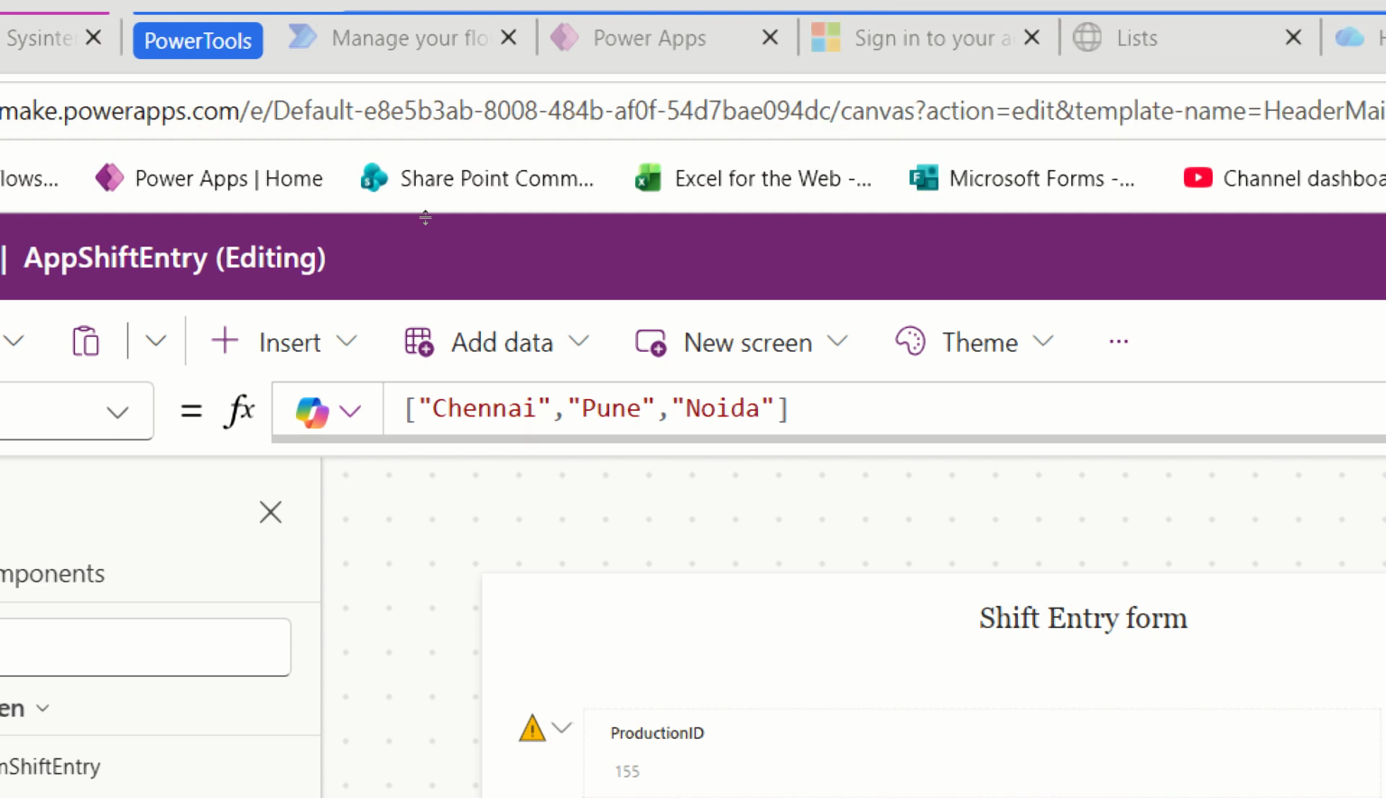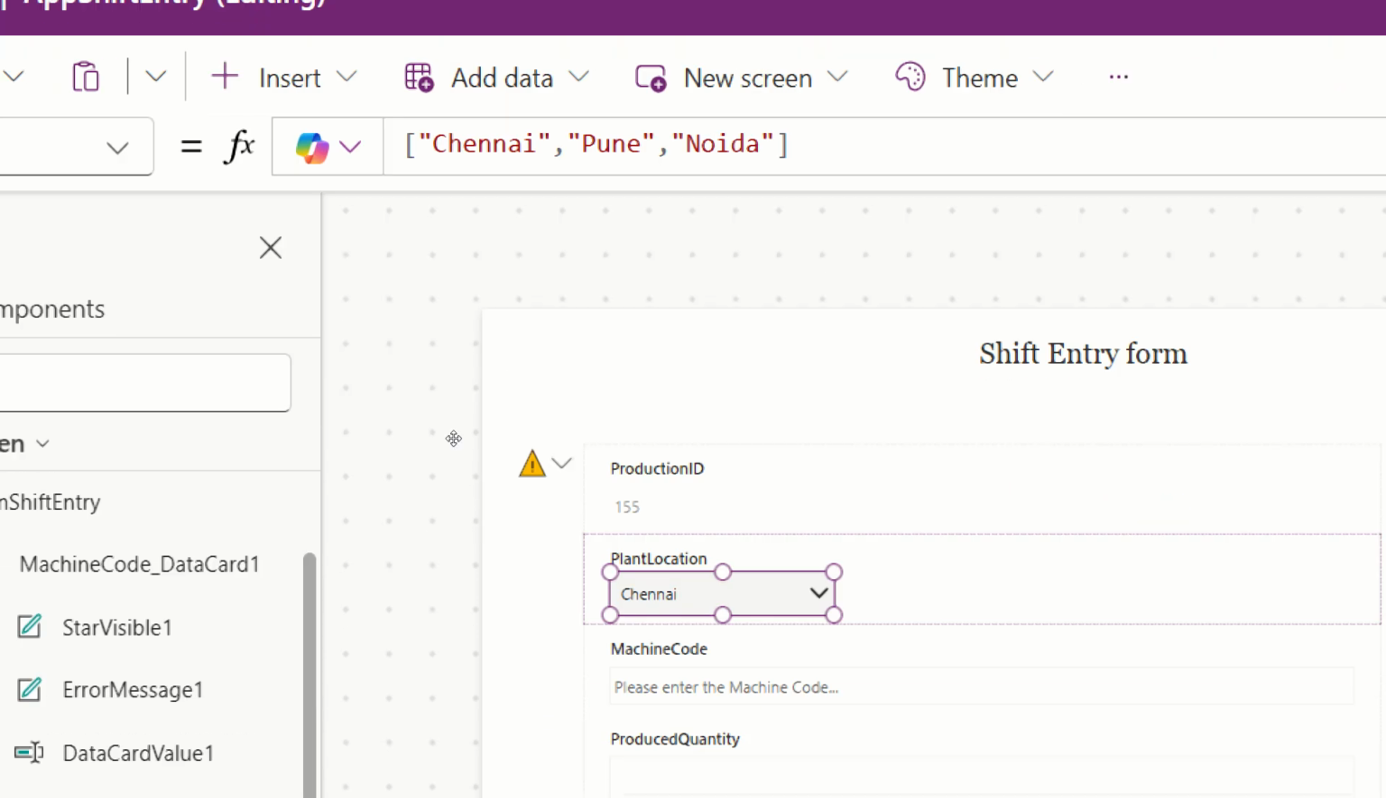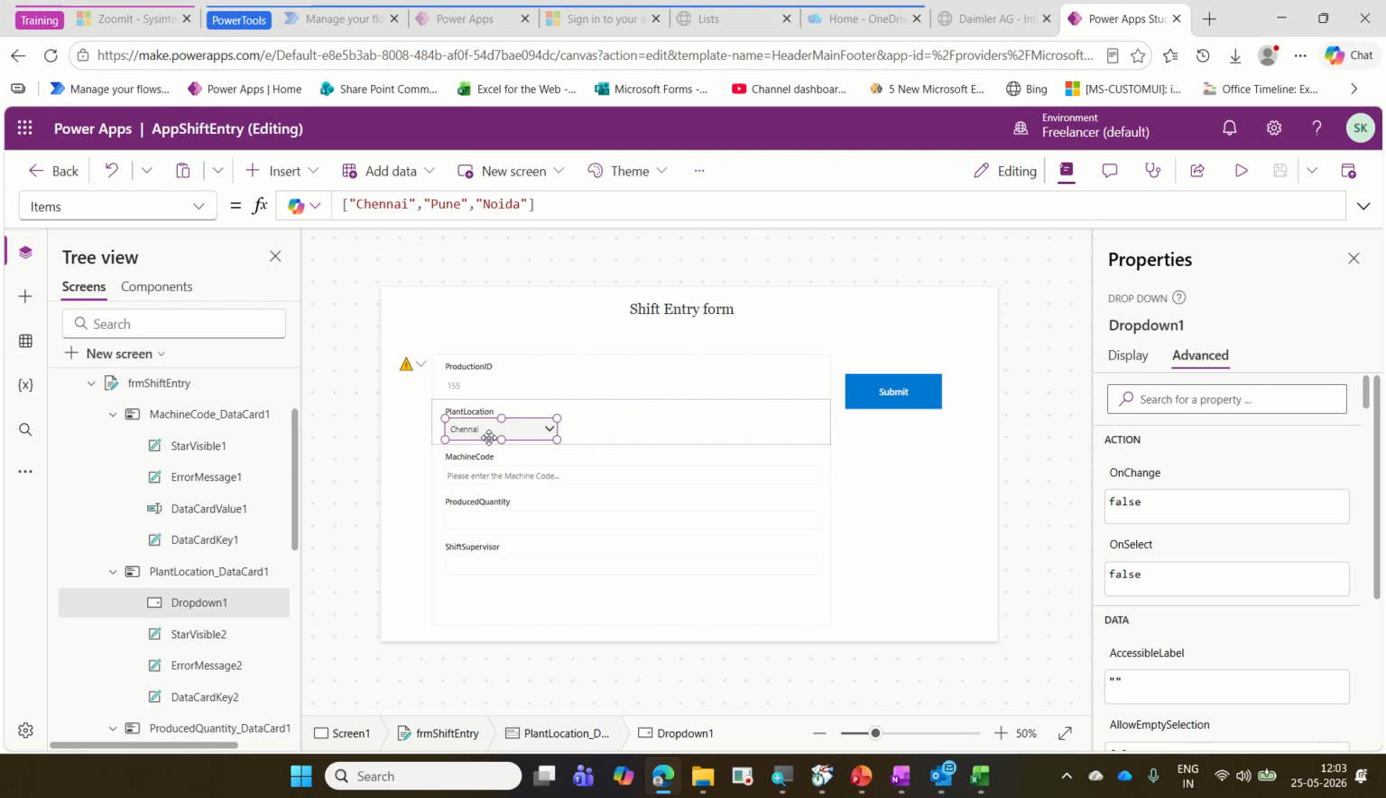Chennai, double quotes, comma Pune, comma Noida. Suppose I have 20 plant locations. I cannot type all 20 plant locations. I want the plant location to be displayed from my database. Either you can take plant location, the machine code, or the shift supervisor. Anything as an example. Maybe you'll use the same thing in our next exercise also.